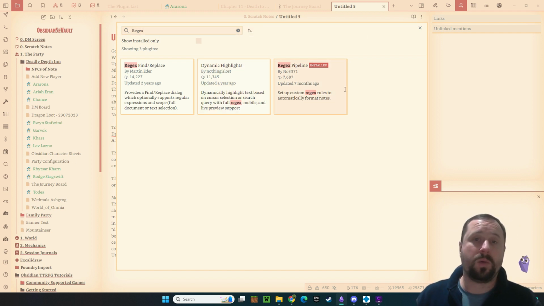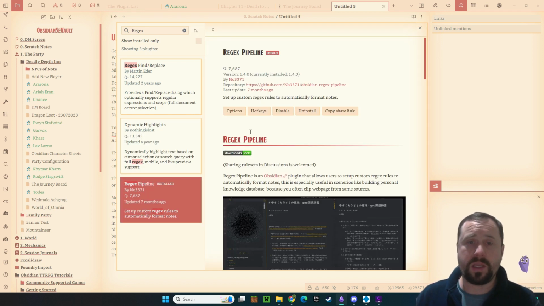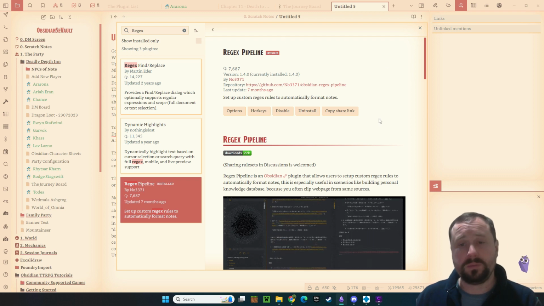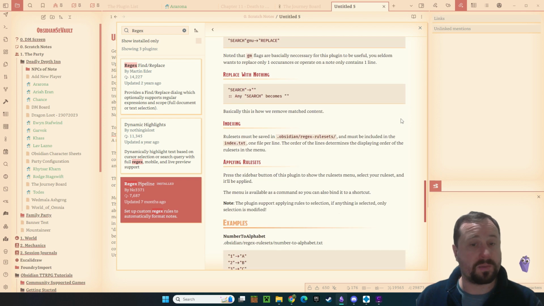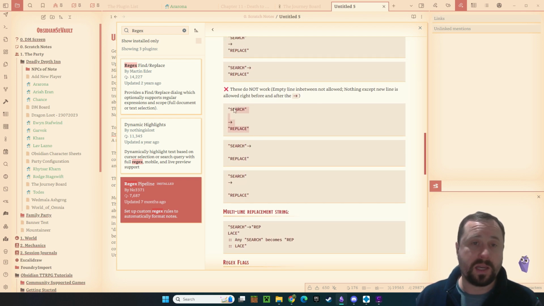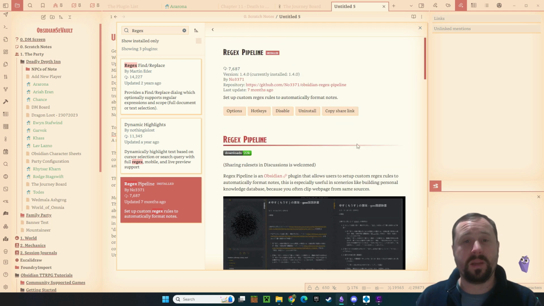Anyway, we are looking for the Regex Pipeline by No3371. Come in here, do the install, do the enable. Go through and have a bit of a read on how it works because there's some quite interesting stuff in here, and it basically teaches you how we're actually going to be doing this. I'll go through and show you some living examples of this in a minute.